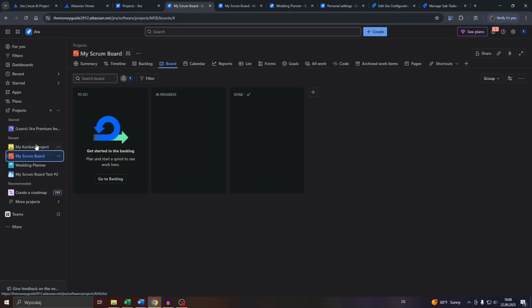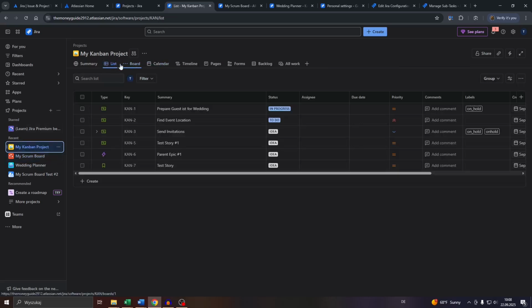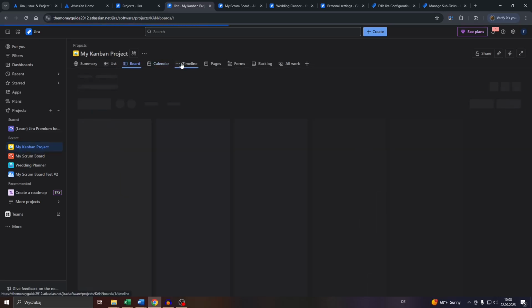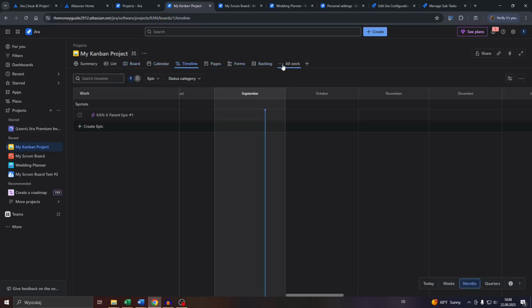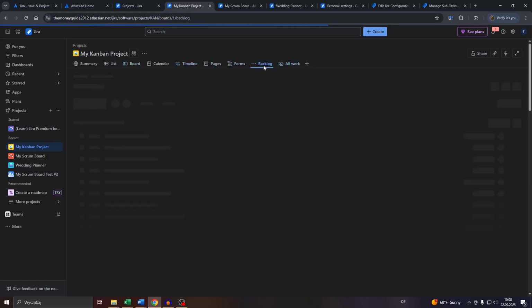Alright guys, no matter if you're inside a project like a Kanban or a Scrum board, both project types will feature such a navigation bar here at the top, each one with a set of views. You may navigate through these, like for example, from a list view to a board view, timeline, all the work, backlog, and so on and so forth.